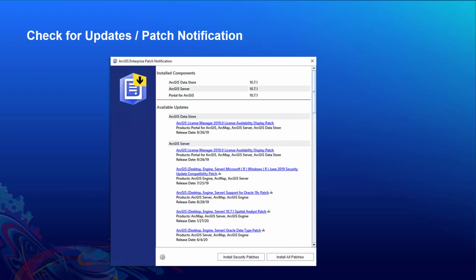So first and foremost, the very best thing and the very first thing that you can do with ArcGIS Enterprise, ArcGIS Server, ArcGIS Data Store is the patch updates, the check for updates or patch notification tool that we have. That ships with each ArcGIS Enterprise product, and you can run it, just one of those, and it will pick up all of the different patches that are available for the software that's installed on your machine.